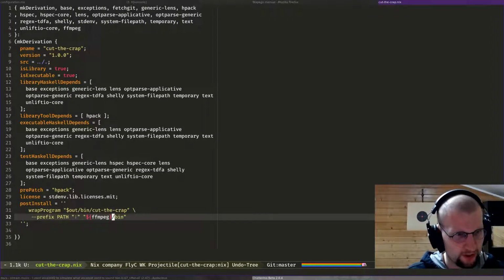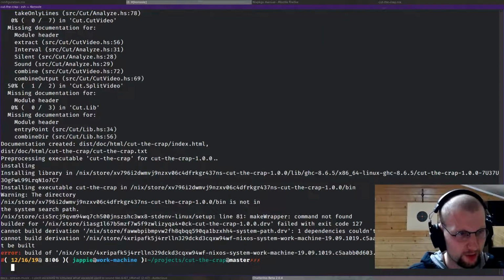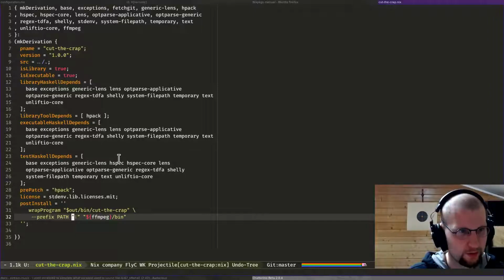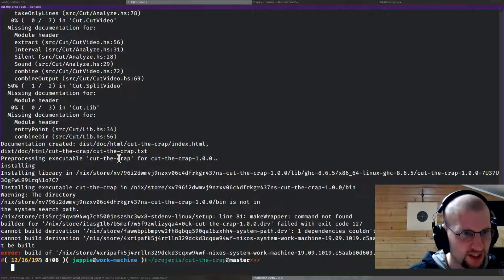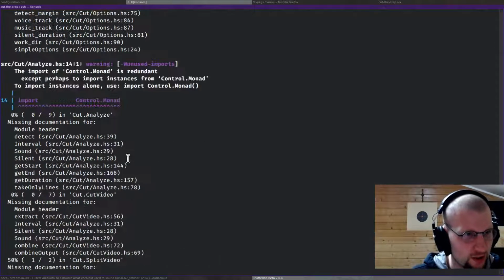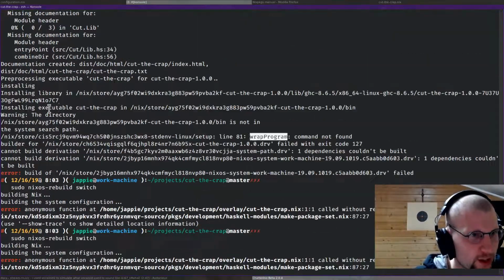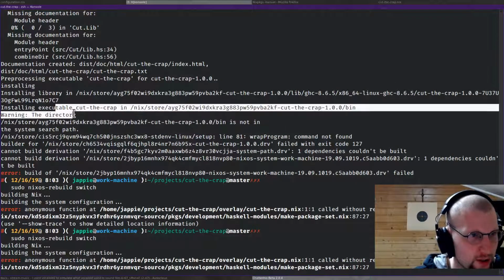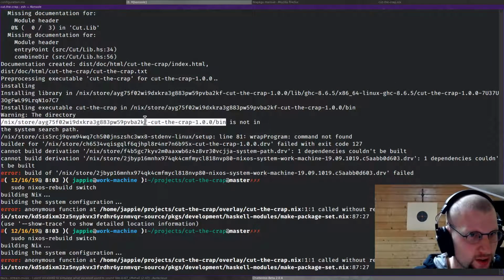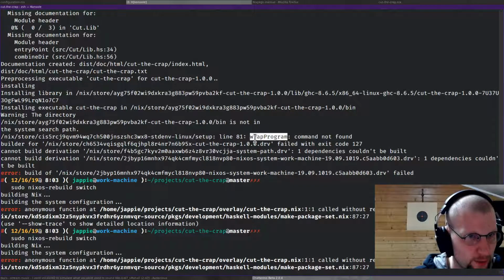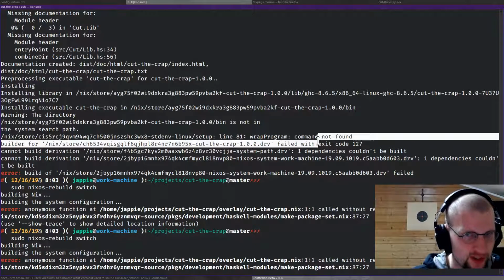Wouldn't this be fine? Prefix path. Installing: executable directory /bin is not on the system path. What? Wait, what did we say before? Executable /crap in the directory is not in the system search path. Yeah, okay. Web program, command not found. That's what I was looking for. What is this thing, web program?